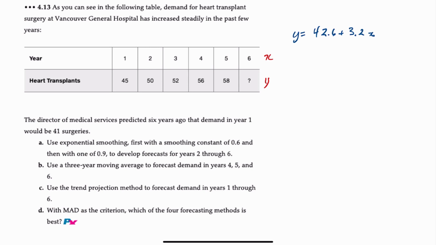And if we want to project the forecast for period 6, that's going to be 42.6 plus 3.2, and we'll put 6 in for the value of x, and that gives us 61.8, which is the same value that we had using Excel. Sometimes it's very quick to do with your calculator.